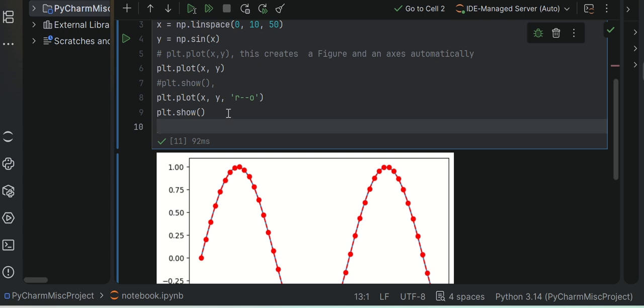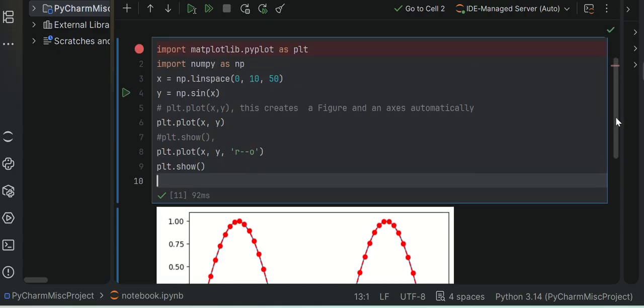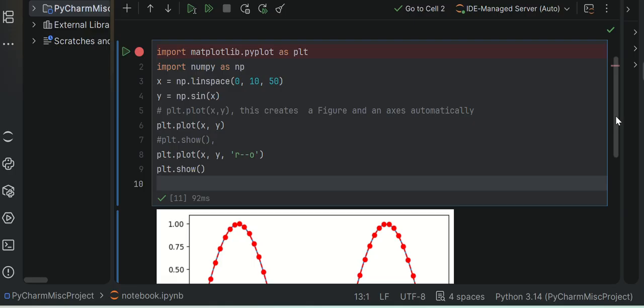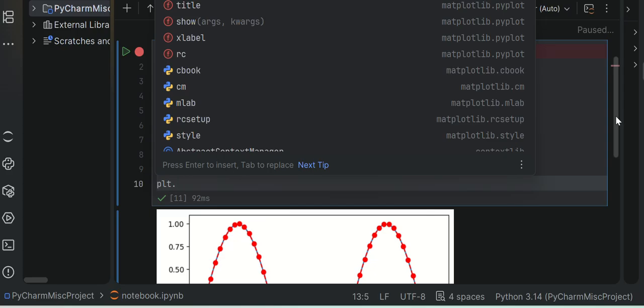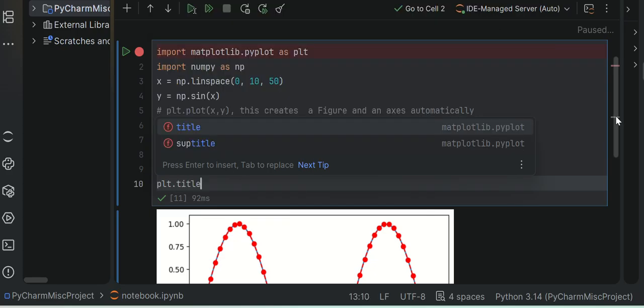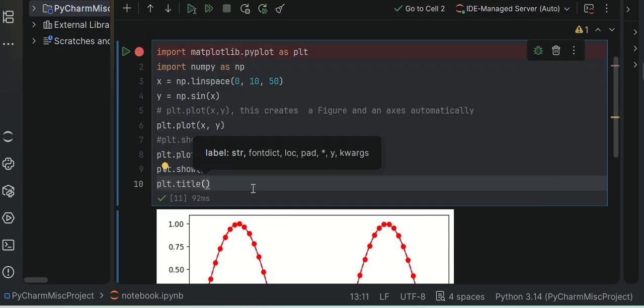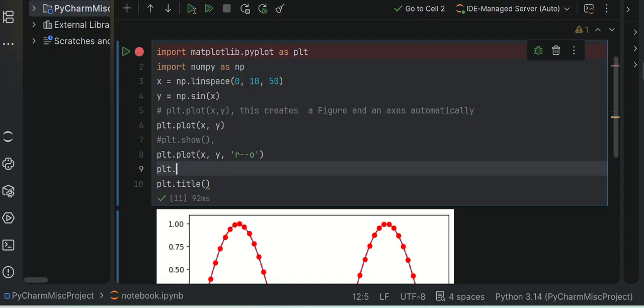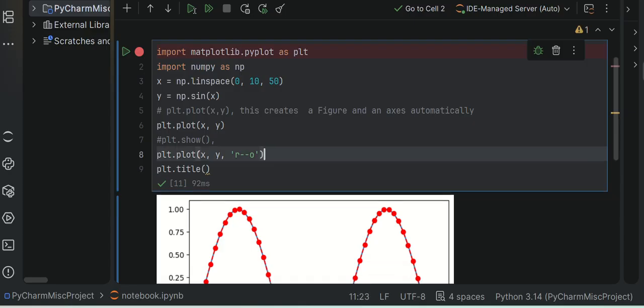Okay, so we also need to add titles. Let me do it here. For the title we use plt.title. We usually place it at the end, because when you write code below plt.show, it will not be executed. So let me just add my title.